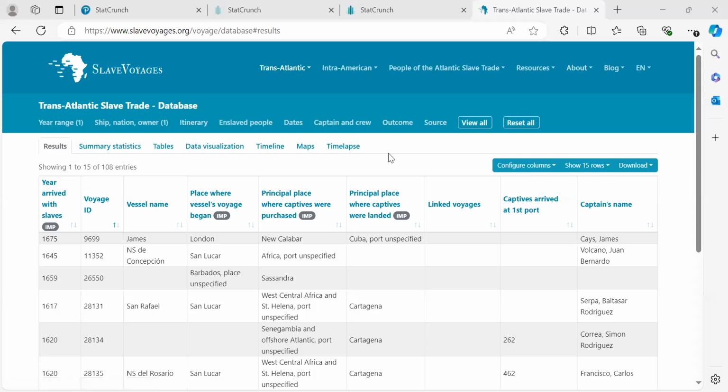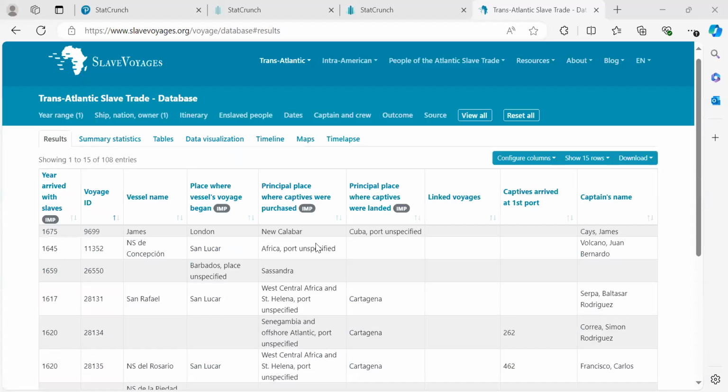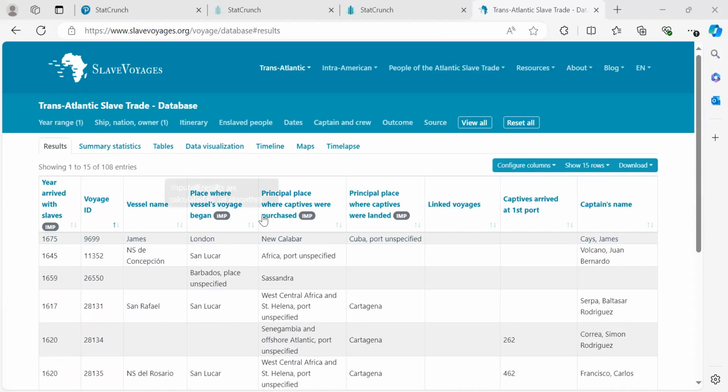So after you have filtered your entries, next we can work on the variables you want to put in your data set. These are the ones that we have. You can configure columns. Each column is one of the variables, such as the principal place where captives were landed. This is one of the variables you can work on, and this can be done through configure columns. Configure columns is a way for you to select the particular variables you want to have in your data set.